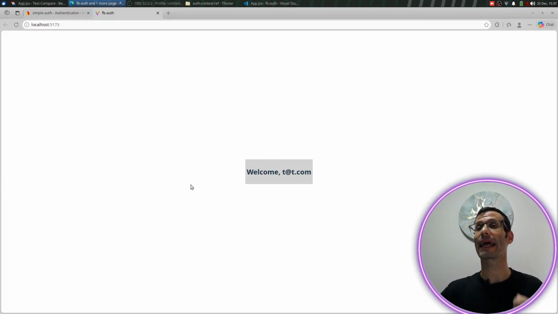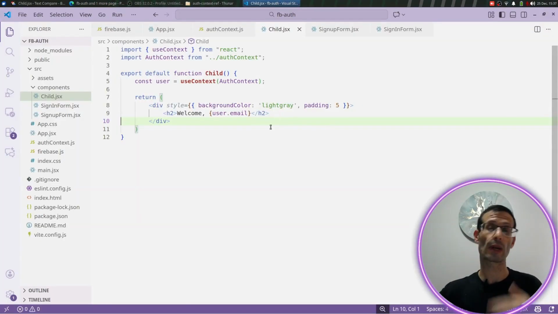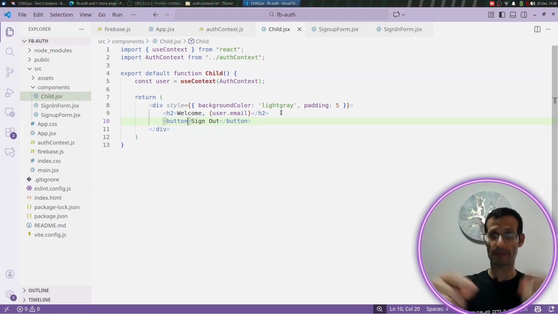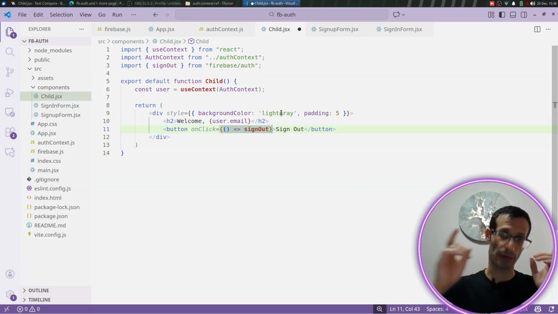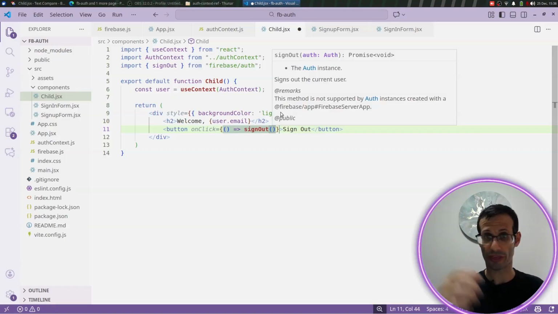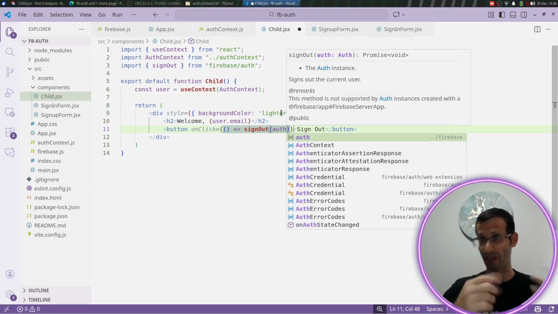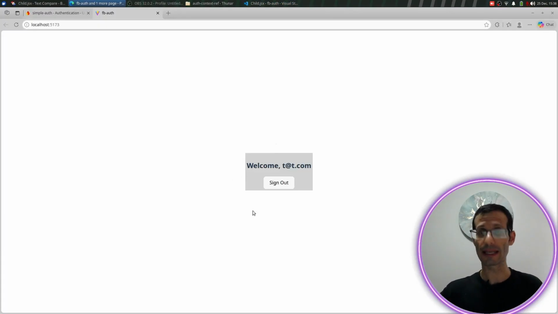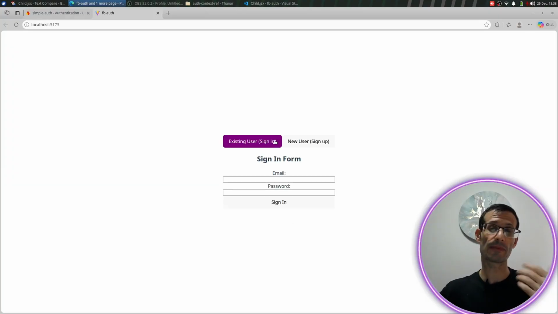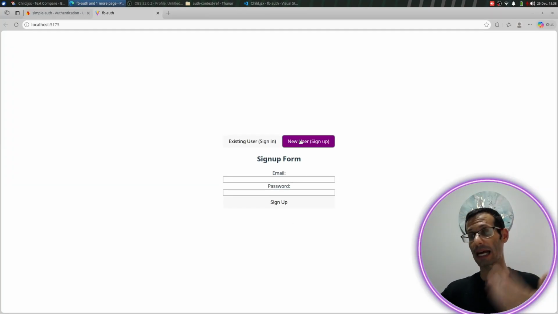Let's now see how we can add a logout functionality, and I'm going to do that in my child component. So let's add here a button, and when this button is clicked, I'm simply going to call the signOut method. And as a parameter to signOut, we need to pass auth, which is exactly the definitions from our Firebase file. And if we get back to the application, we can see that now we have a sign out button, and as soon as I click on the button, we get back to our authentication forms. And I can sign in as an existing user or sign up as a new user.